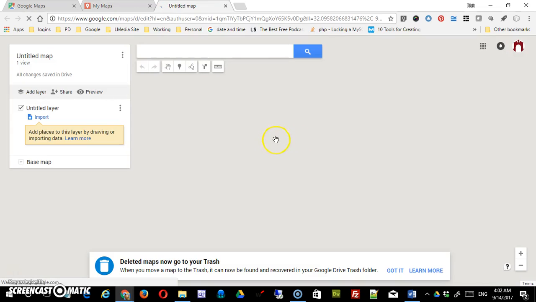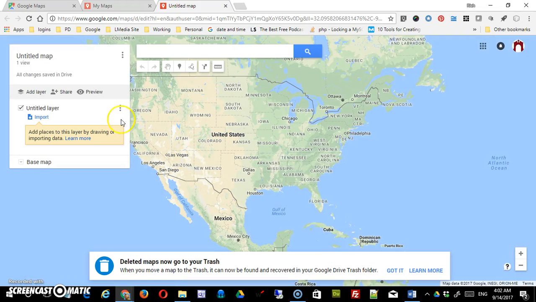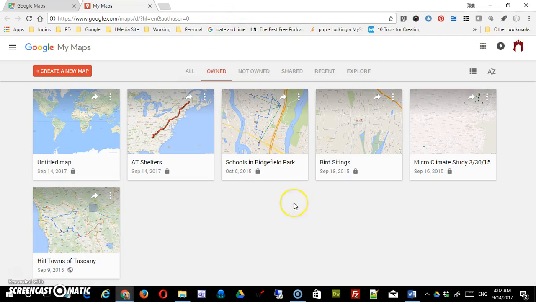Now if I click open in a new tab, it brings me to this view where I get this nice set of tools to work with. So here are a set of tools here that we'll look at in future videos, and this set of controls over on the left. Okay, and that really concludes all the options you have for maps, and in future videos we'll look at how to create them.